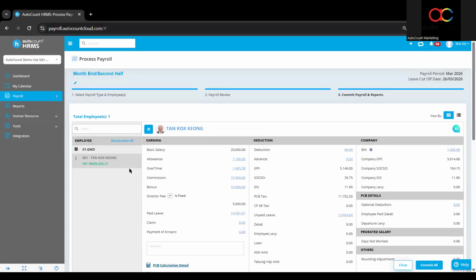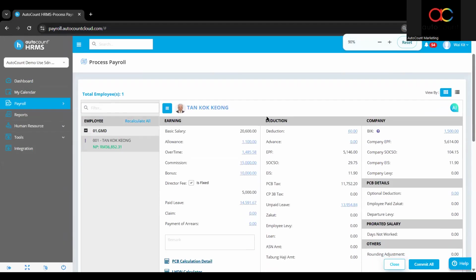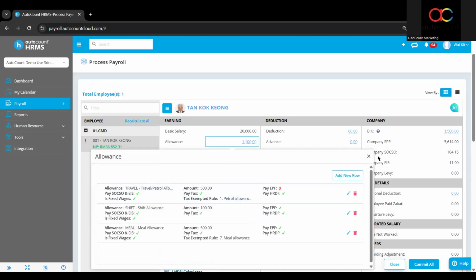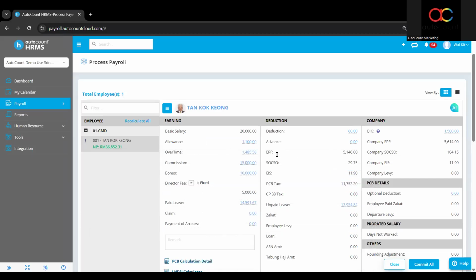Okay, so you can see here, first things first, we try to make the payroll page layout as clean as possible. So we have segregated it into earnings, deduction, and company. Under the earnings part, this is what they have earned. Allowance is all based on their profile, the fixed recurring allowances.